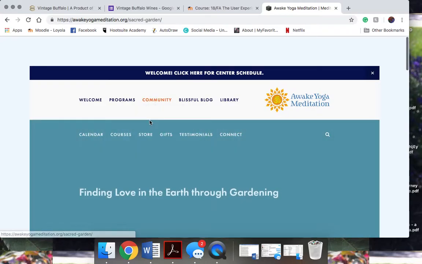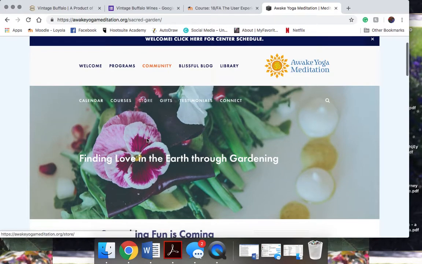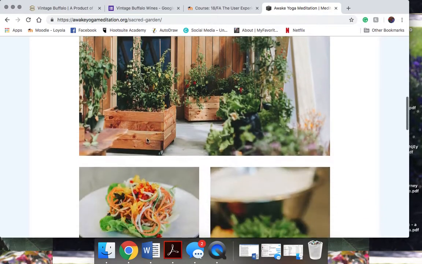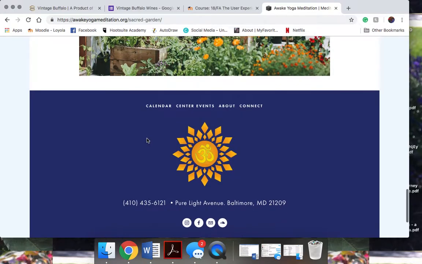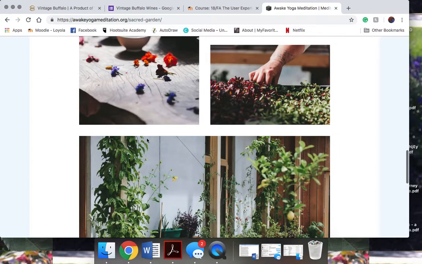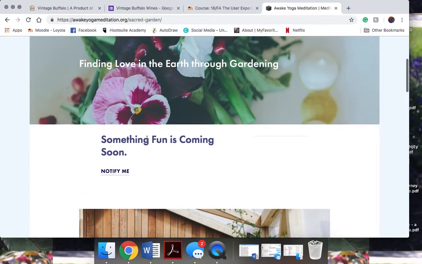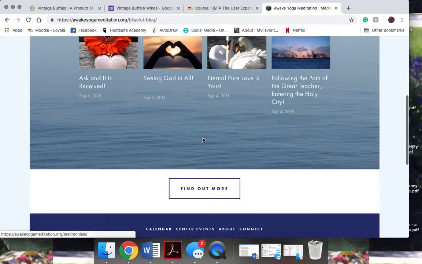Sacred Garden. Something fun is coming. There's a lot of these "something fun is coming" pages, and that's a really great way to not have an error 404. Oh my gosh, I love these photos in the garden. It's fantastic. There's so much content here. I can't imagine that this was a short development.